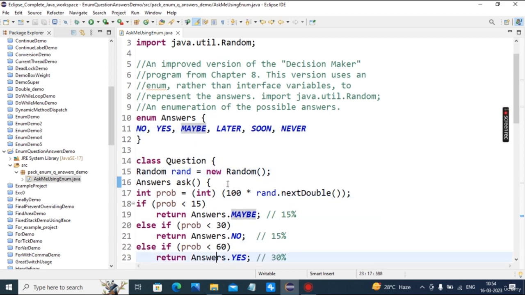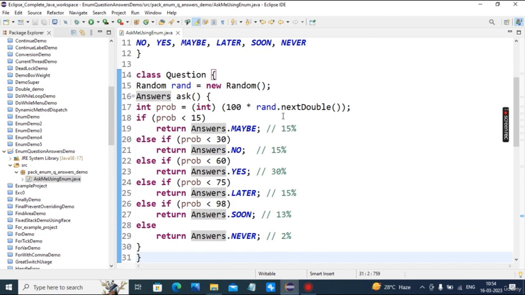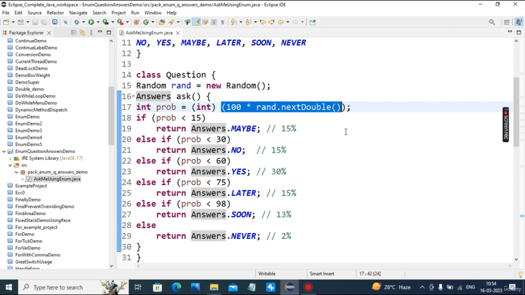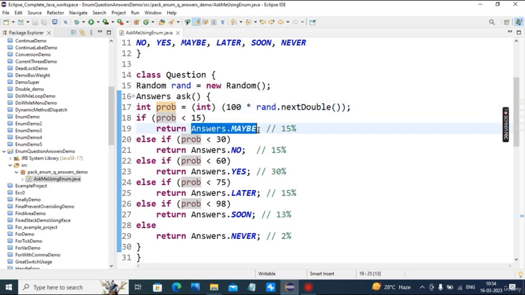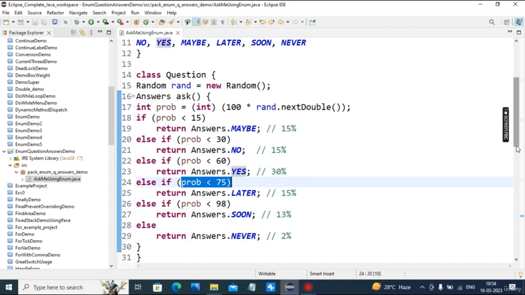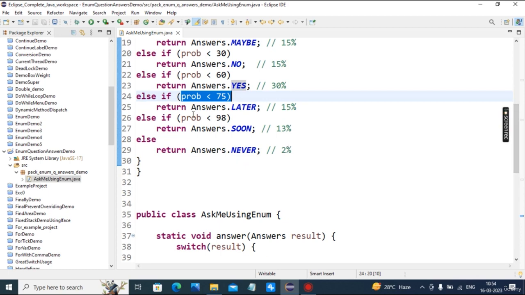Now, the question is created first. For that, a random number is generated. For asking here, random.nextDouble will generate a value between 0 and 1, and it will be multiplied by 100. Then this double will be cast to an integer value and saved to probability, prob. Okay, if prob is less than 50, the answer is maybe. If prob is less than 30, it will give you the answer no. If prob is less than 60, it will give you the answer yes. If prob is less than 75, the answer is later. If prob is less than 98, the answer is soon, and else the answer is never.